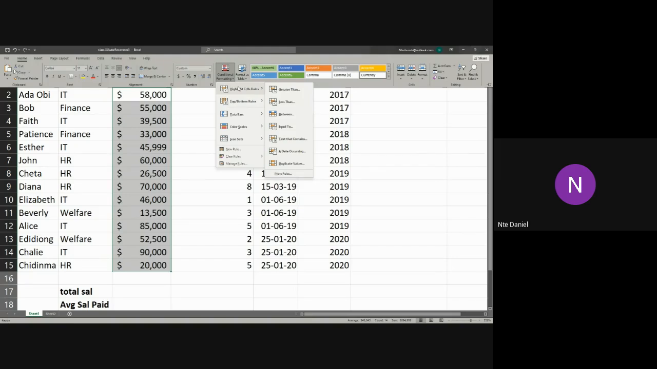So we say, okay, fine. We want to set a salary cap. We don't want to pay anybody over $50,000. If you're over $50,000, we want to highlight you and slash your salary to $50,000. So how do I do that? I will highlight the salary column.